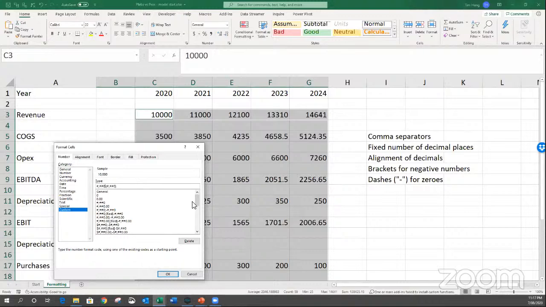So I'm going to leave these without decimal places, so they'll all be 0 decimal places. Let's have dashes for zeros. So we've got positive, semicolon, negative, semicolon, and let's deal with zeros now. We're going to use the dash symbol, and that's going to be our zeros that we have in place.